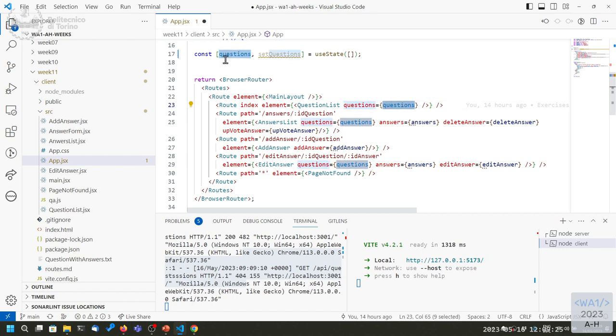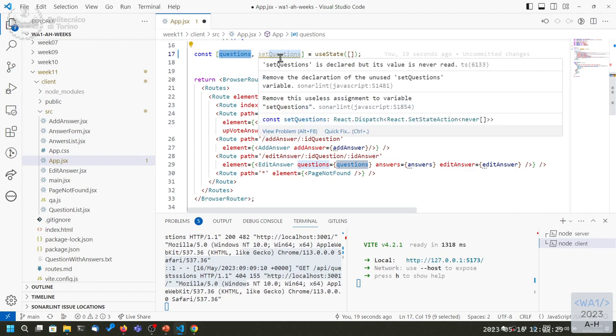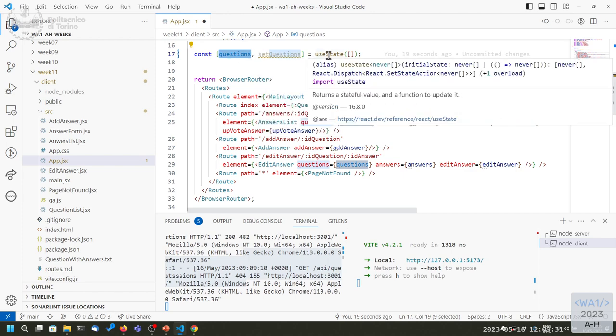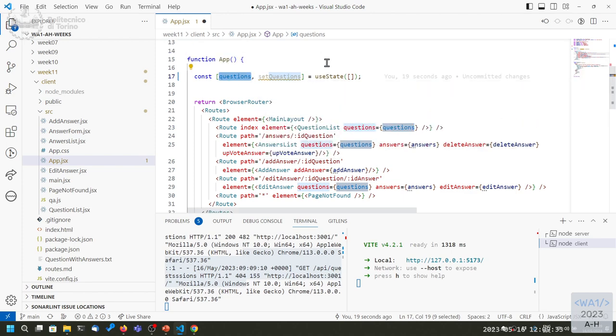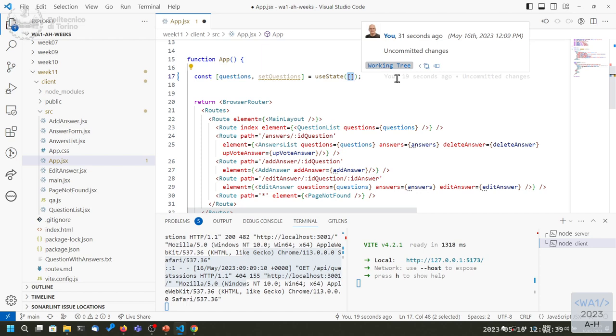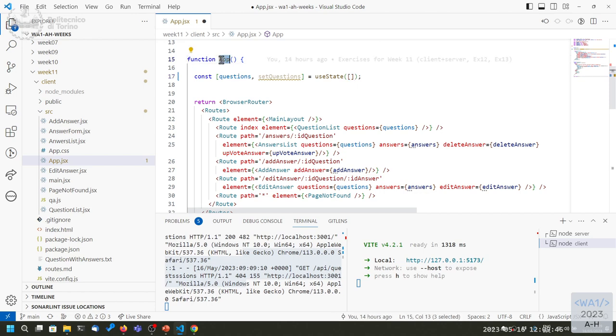The list of questions is a state variable. But since we don't have the real questions at the initial time, we can only initialize this list with an empty value. And when this App component is mounted, it should load the real list of questions from the server.